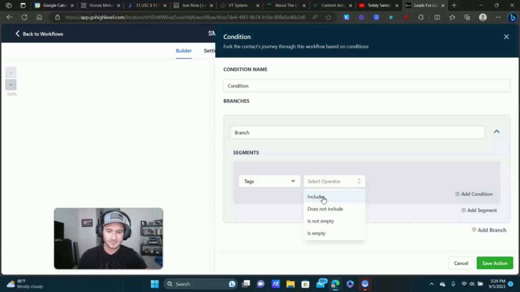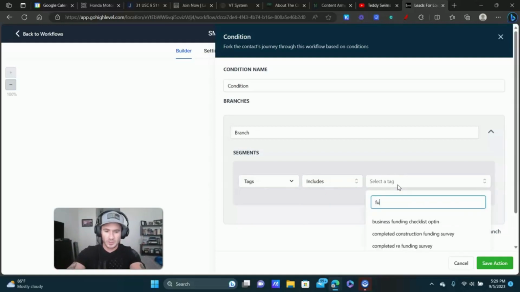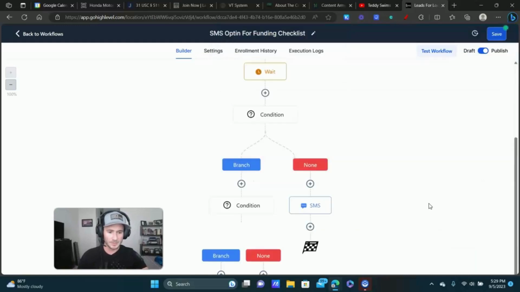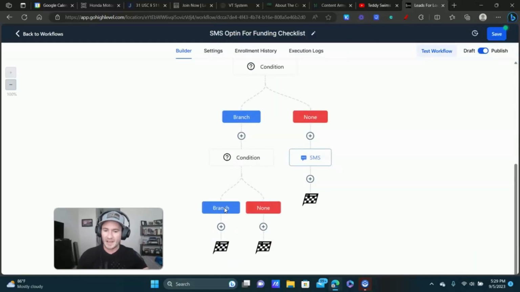So in this case, we'll do includes, let's see, funding. Yeah, business right here. So business funding checklist opt-in. Okay. So if they have that tag, that means they opted in. I don't need to do any additional follow-up right here. But if they don't, again, that means they clicked the trigger link, but they didn't opt in.